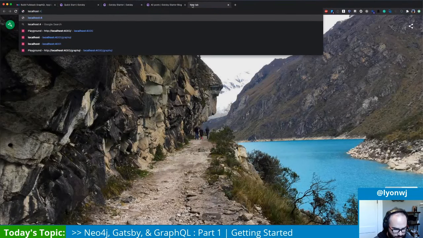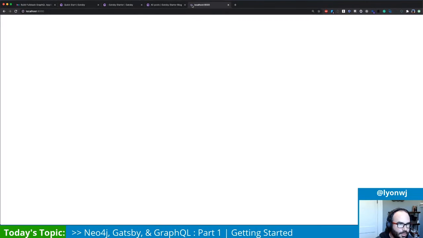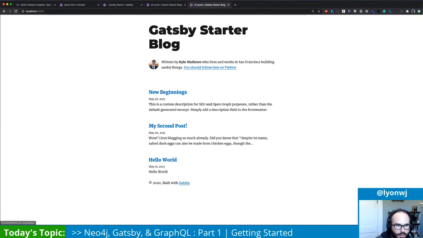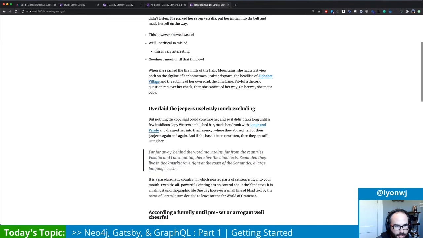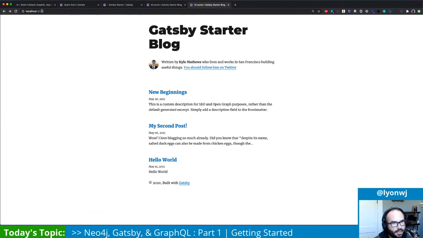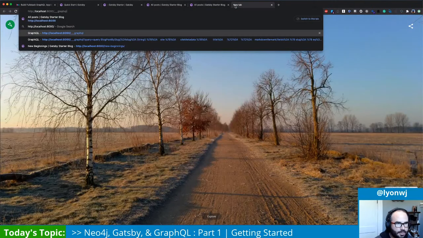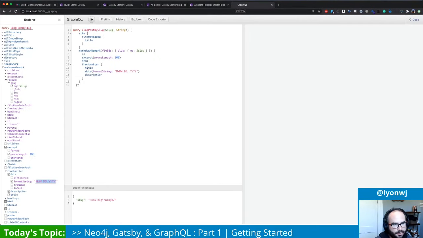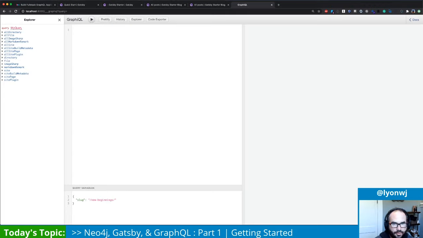Let's take a look. Localhost:8000. Here's our Gatsby site, and then if we go to localhost:8000/___graphql, then we get the GraphQL API for our site. Cool, so this is the API where during the build process for Gatsby, it's pulling in all of the actual content.